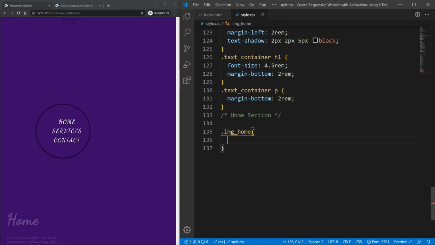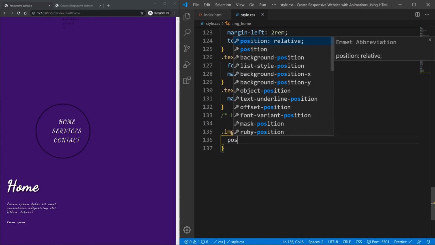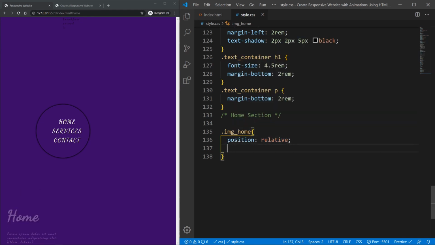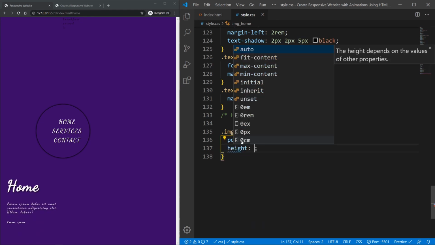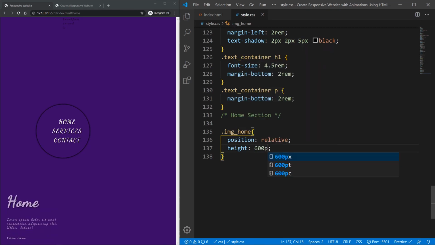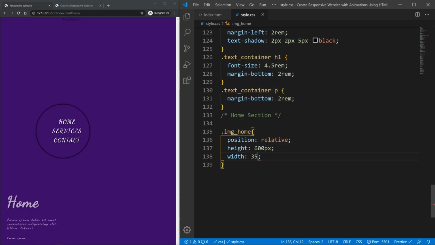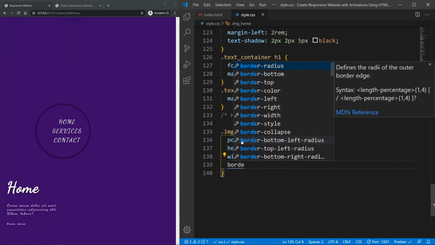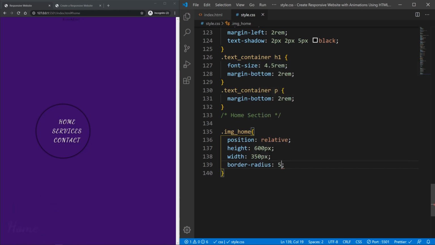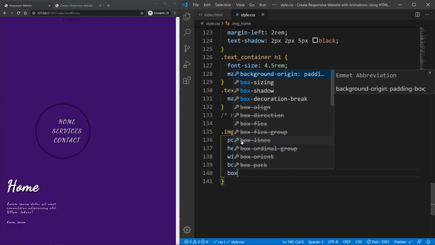And we want to give this a general style because we're going to use this image home in all 3 of our sections. Let's position it relative with a height of 600 pixels, a width of 350 pixels, border radius of 5 pixels. You can't see anything taking effect now, but this will jump in really quickly. Just a bit of patience.